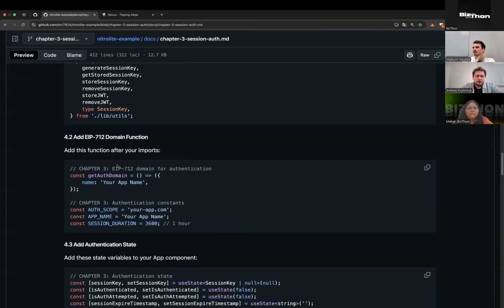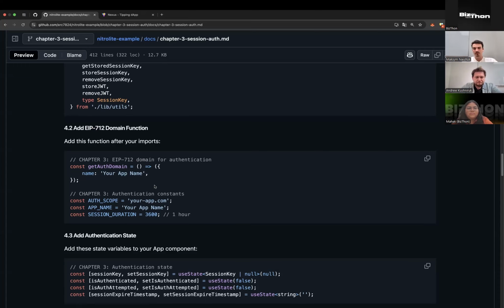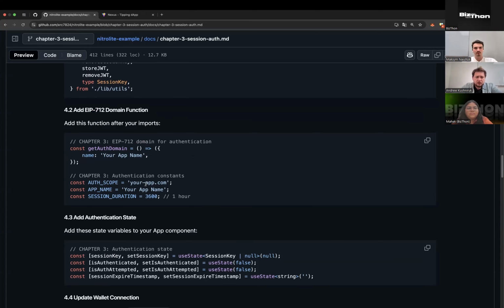Basically, you will need to build it on your side and collect all the data for it. It will include your domain. It can be the name of your application, but it should be included. Authorization scope: you can just type something like yourapp.com. And one more time the app name, because domain and name are different.